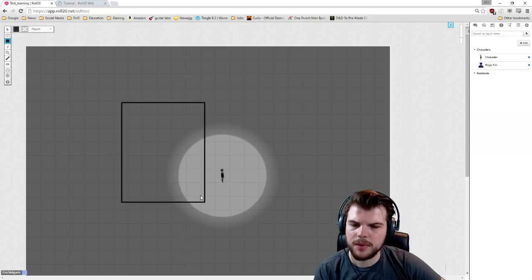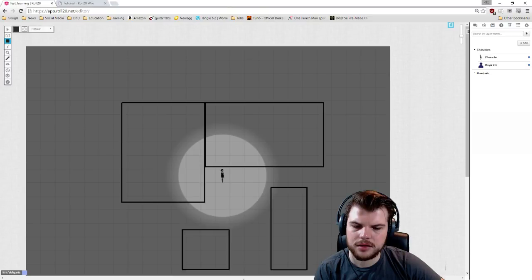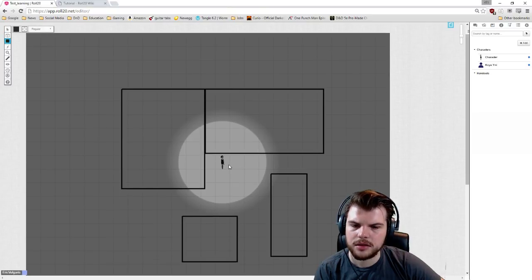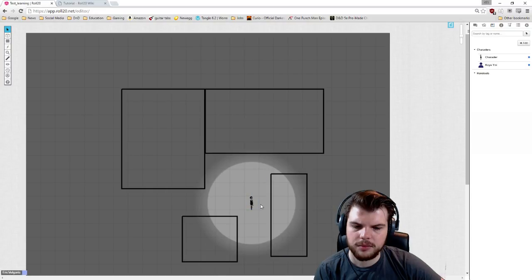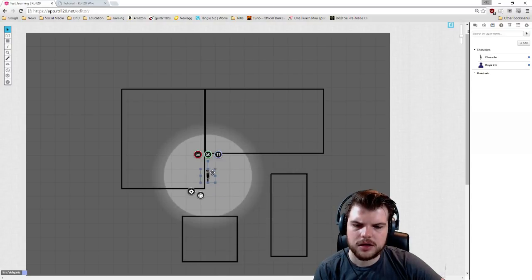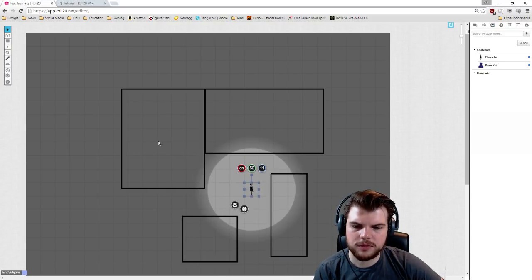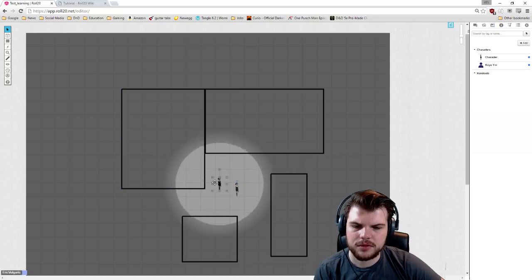Let me put boxes in the way. Oh, sorry. Back to normal size. So the light can go through those boxes. If I put them on the map layer, does it? Still goes through.